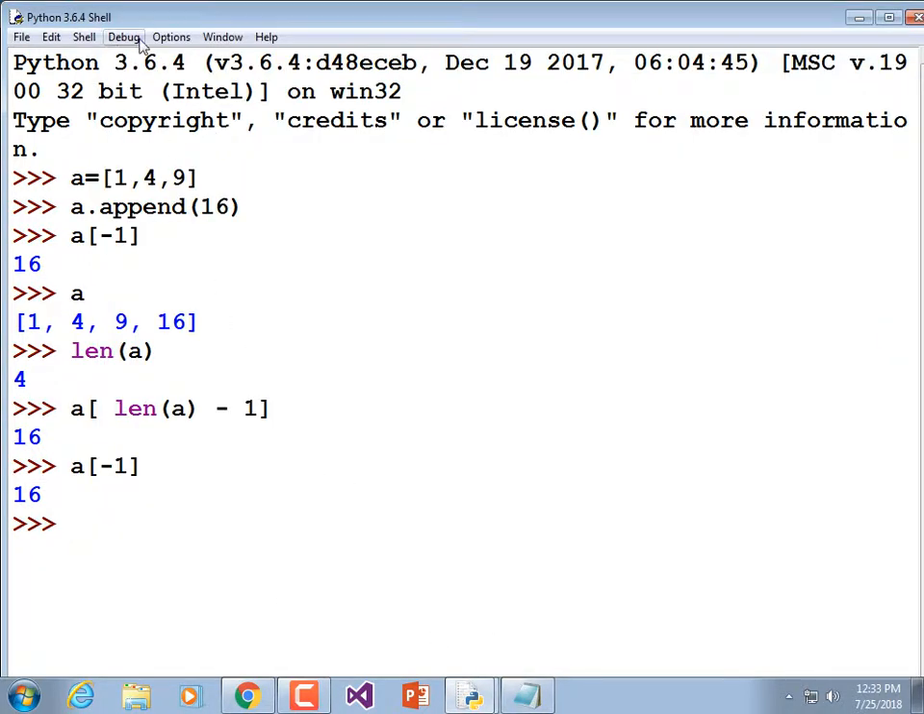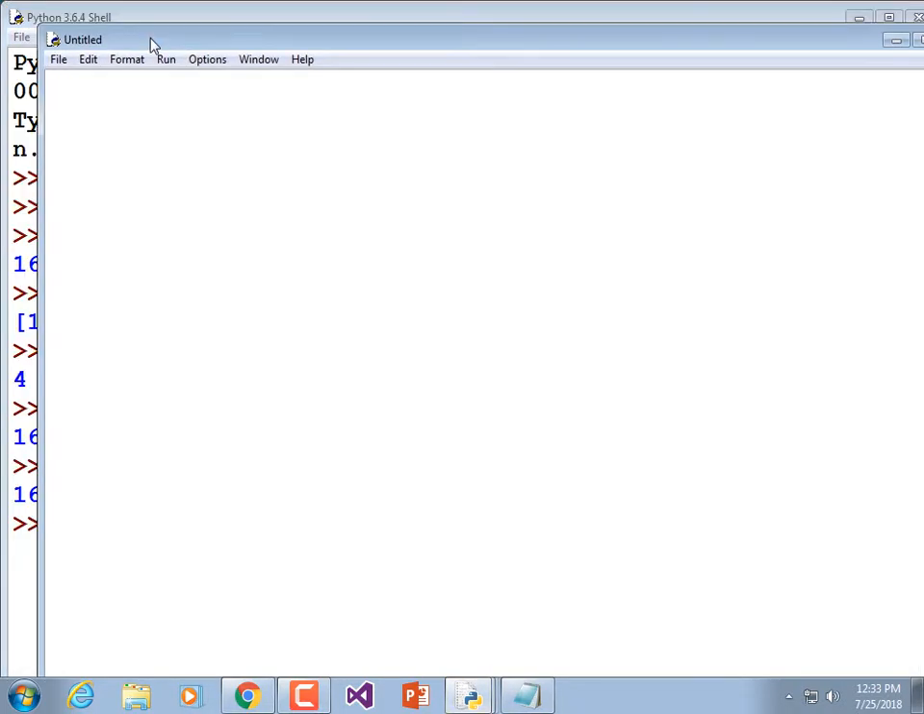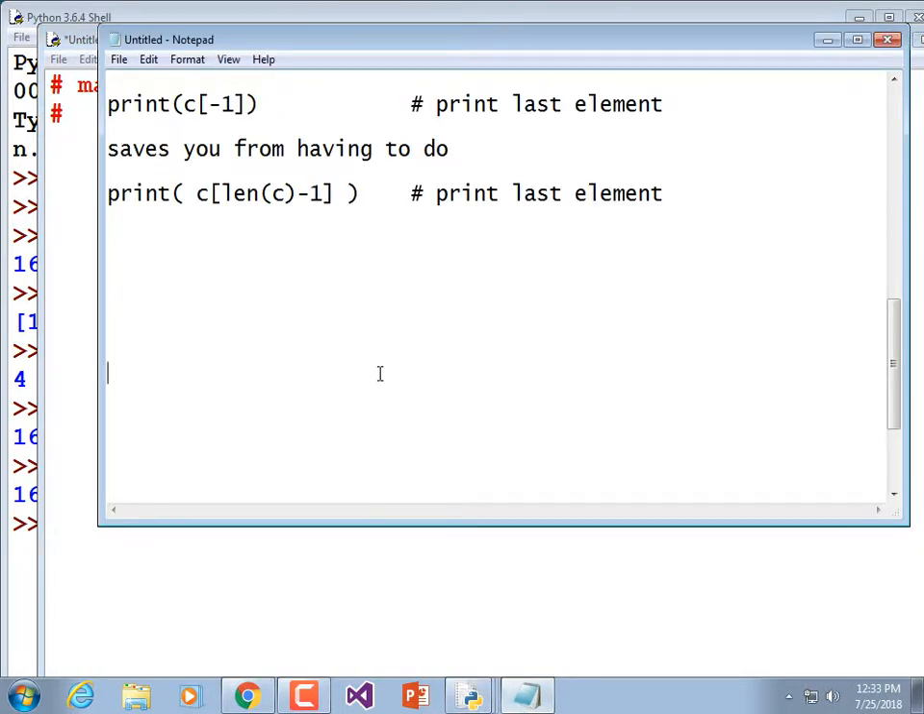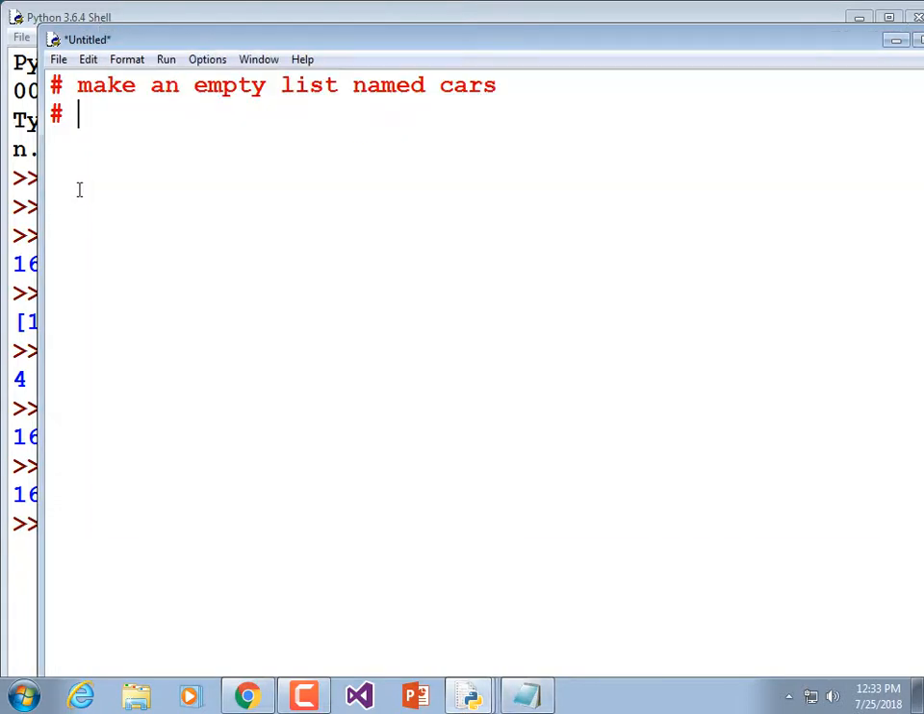Alright, so let's do something in IDLE, but I want you to go ahead and do it. Make a new file. And it's going to be pretty similar to our homework. Make an empty list named cars. Remember how to do an empty list? You just do variable name and then square braces with nothing between them. Except in this case it's going to be cars. And then append the names of 3 cars.